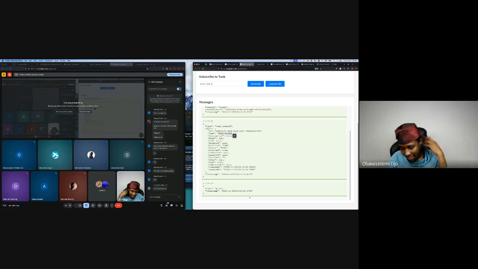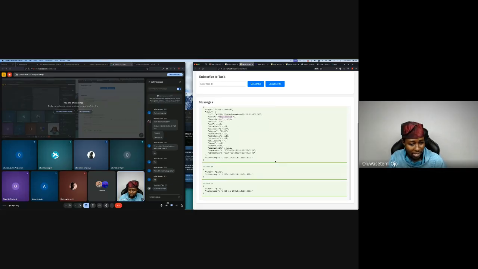And so WebSocket is real time. You see that we didn't need to reload this page, right? Do you notice that we didn't need to reload this page? It was able to just understand that some update has happened in real time. And you can also put a task ID and subscribe to it.